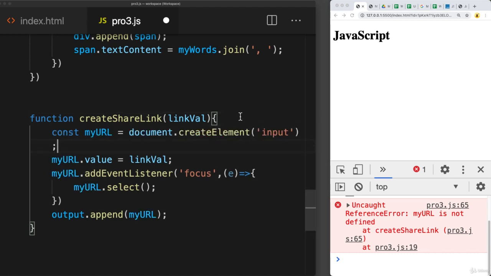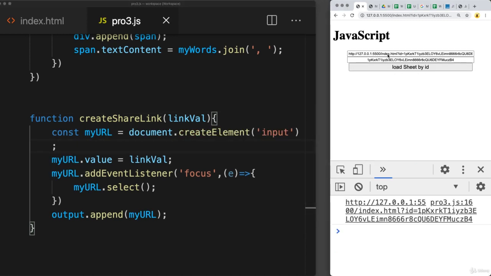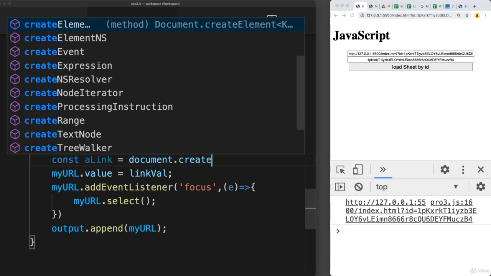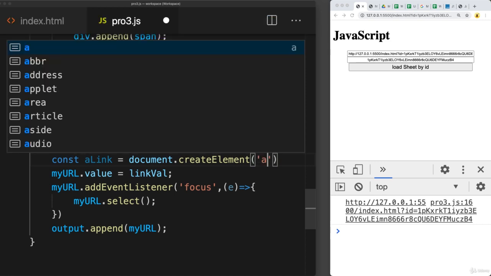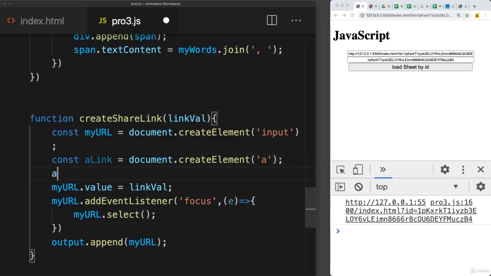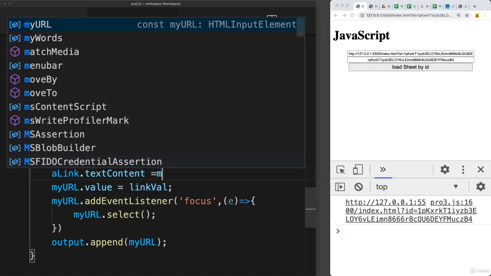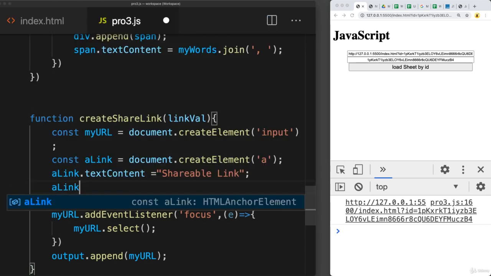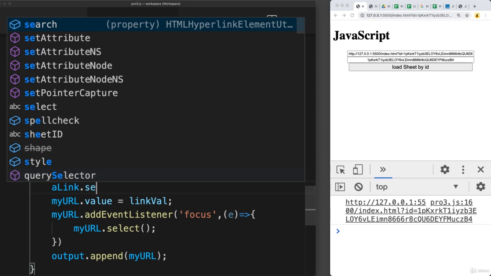So let's add the option for creating the link. So now it's creating the link. And we also want to create the links whenever we do the share of the URL. And also alternatively, we also want to have an anchor link as well. So using the document create element, let's create an anchor tag. And then within the anchor link, the text content is going to say shareable link. And then for the anchor link, let's set the attribute.